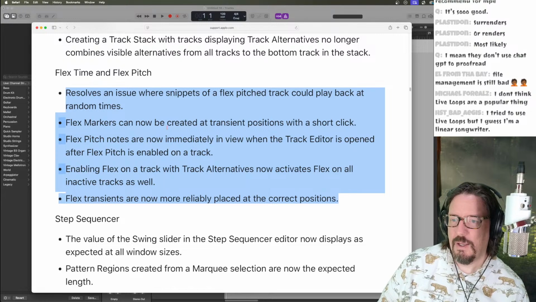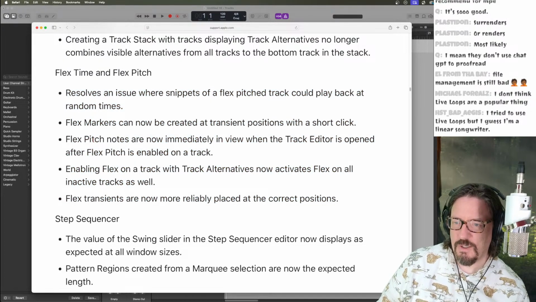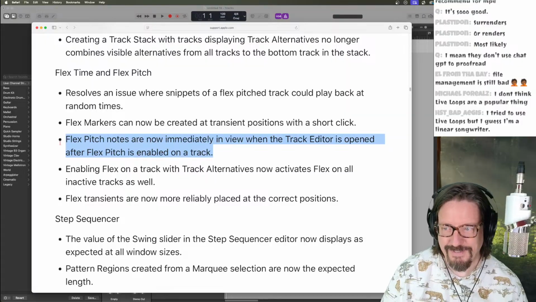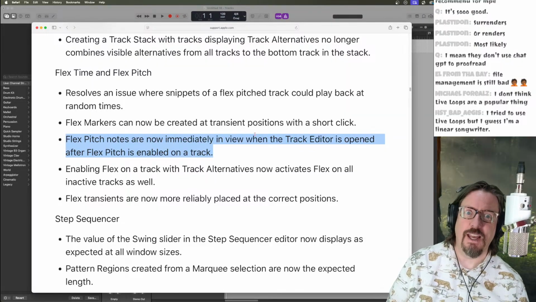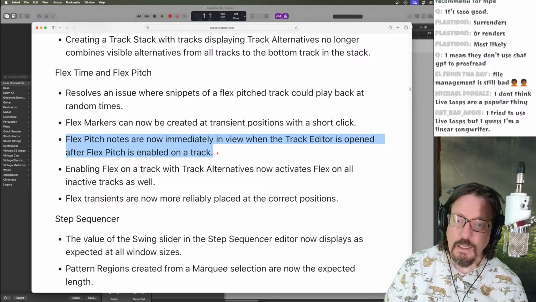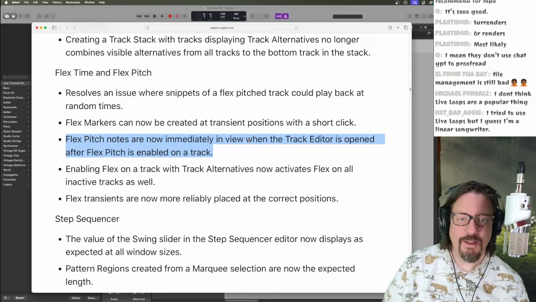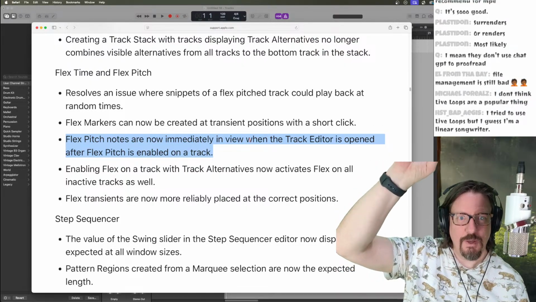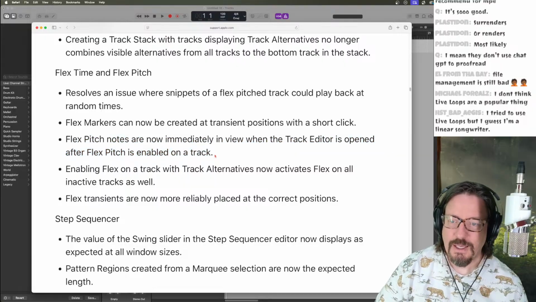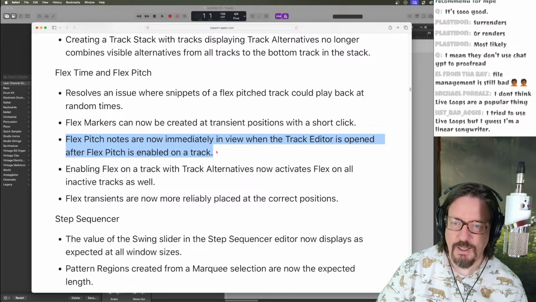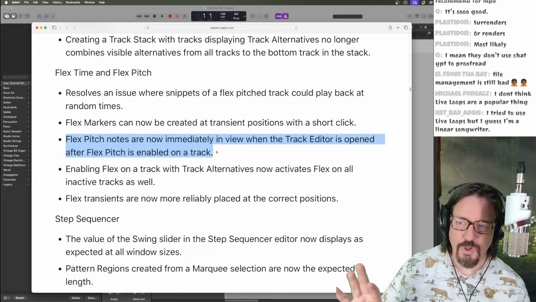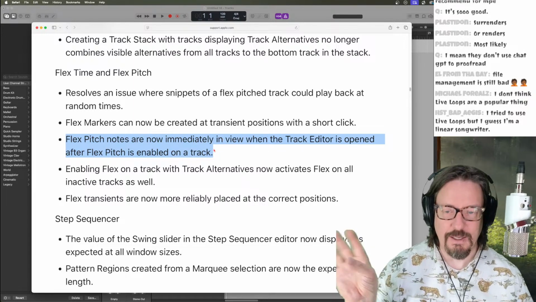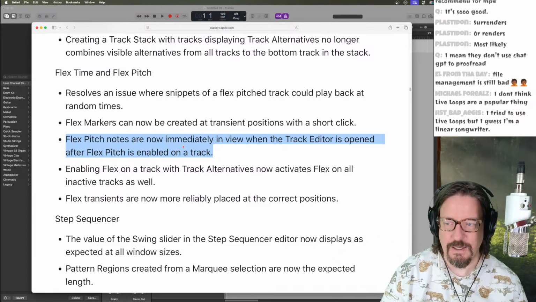No. So easier to create some of the markers. Flex pitch notes are now immediately in view. Oh my gosh, maybe this is one of the best updates of the entire 11.2. When you go into flex pitch, all of the notes start way at the top. You have to scroll to find them. Can't tell you how crazy that makes me. When it'd be so easy to say, just center the view on them and zoom to fit. Yes, that's a big deal for me.